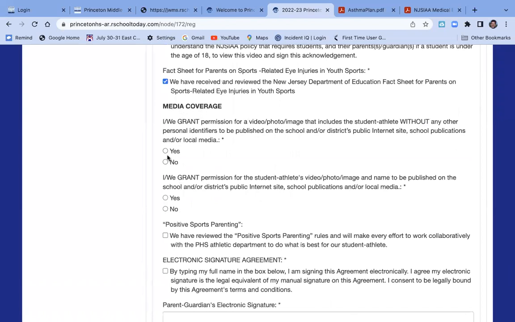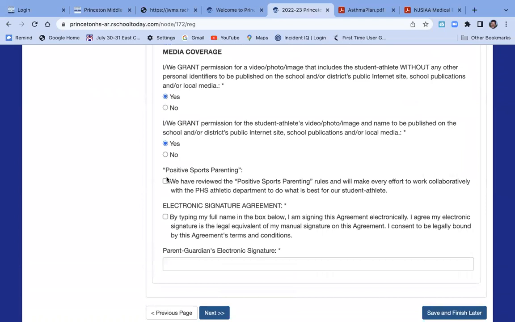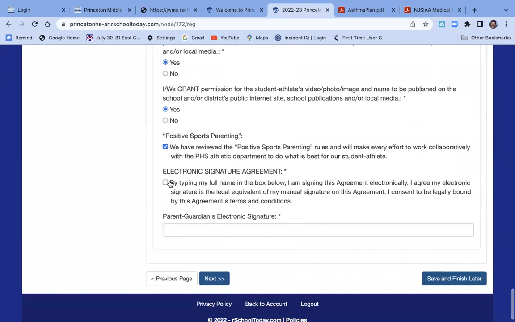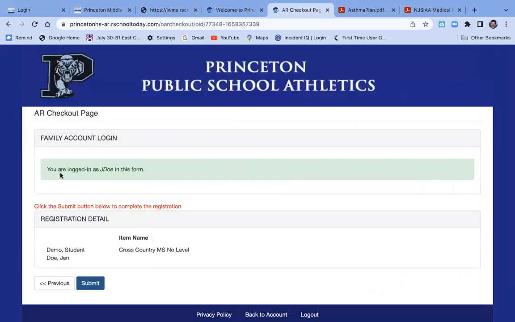After you also confirm media coverage. Typically games are open to the public, so the press can take pictures at those, but you also are granting permission for Princeton Public Schools to take photos at practices or indoor activities. And then you've hit the final screen, you will hit next.